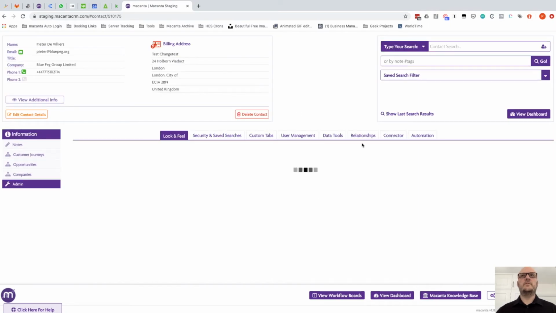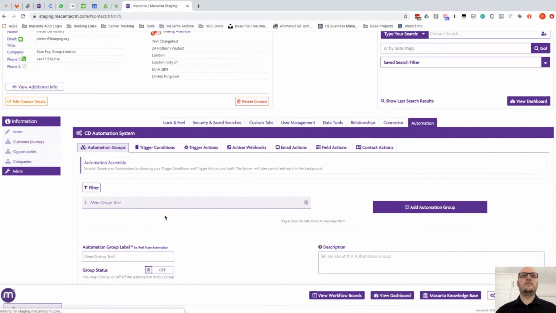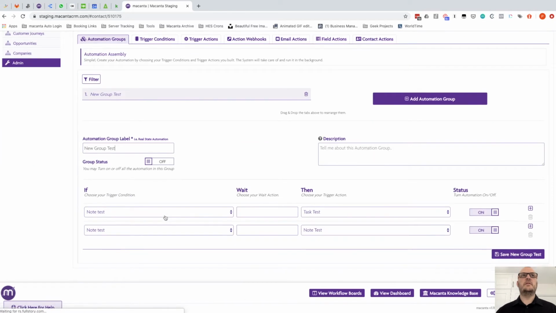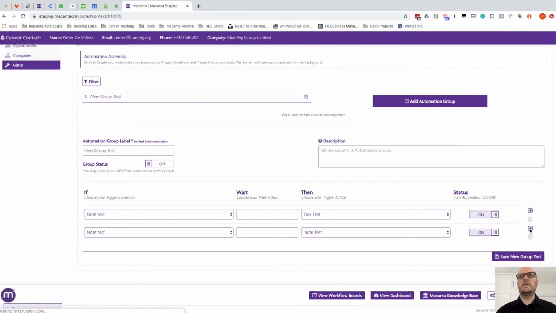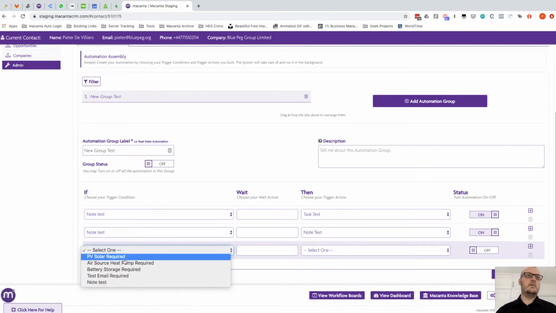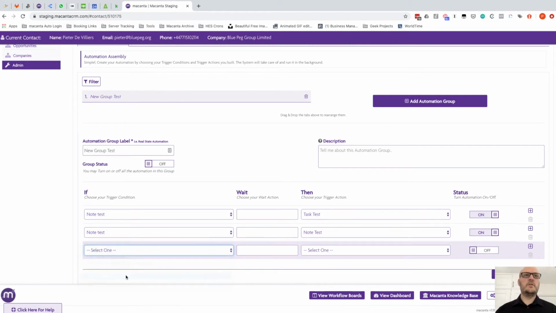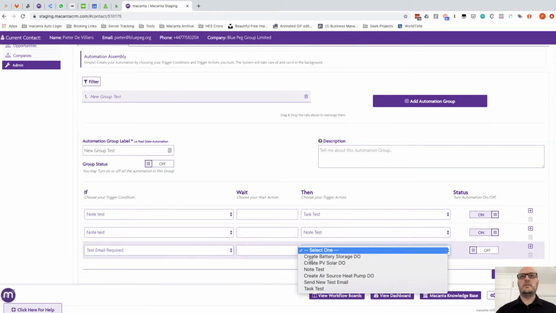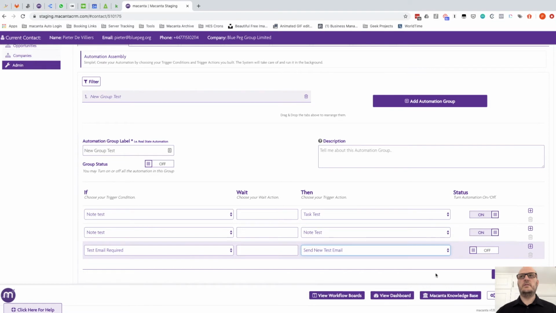And then we go back to our automation, and now we go to our automation groups, and we're going to say new group test. We're happy with that. I'm just going to go in and say select if the test email is required, then send the new test email. So I'll save that.